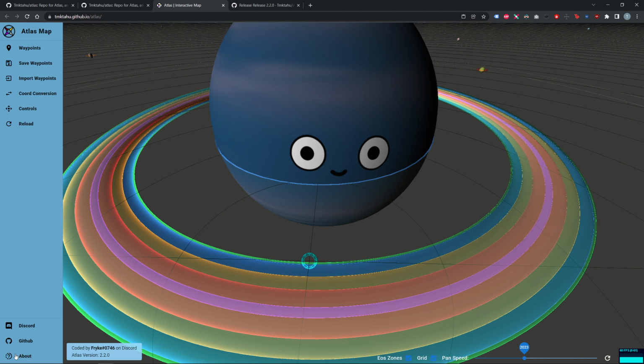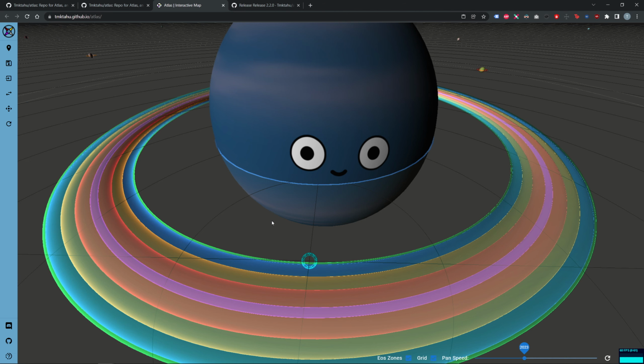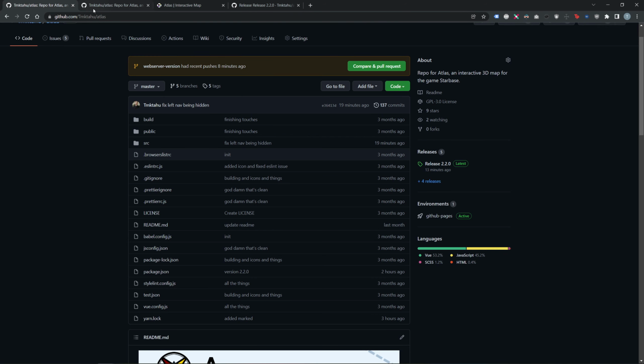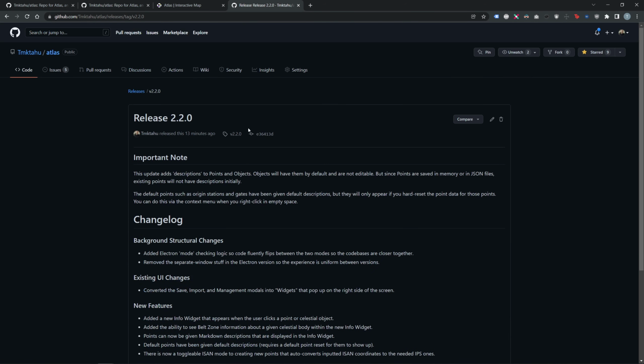I've got my name at the bottom left in the About section with my little ID tag. Feel free to poke me if you run into any bugs, issues, or backwards compatibility problems, so that I can jump on those quick. But yeah, otherwise that is version 2.2.